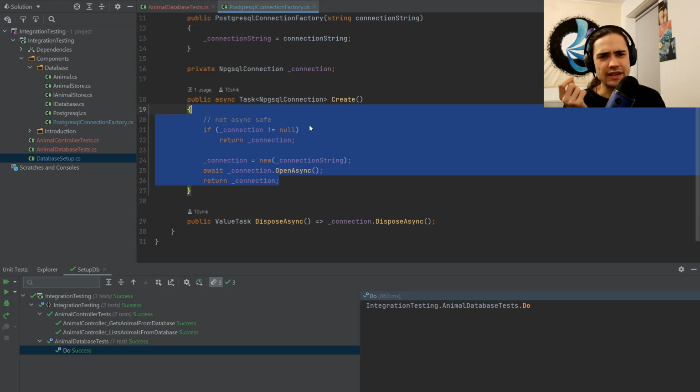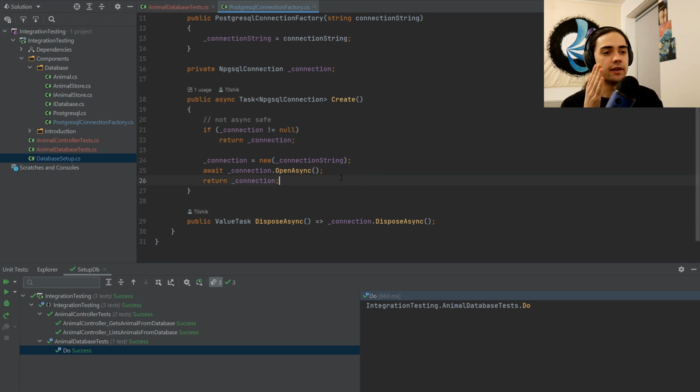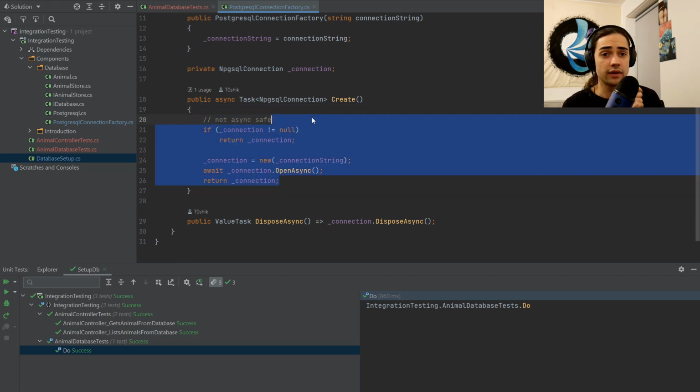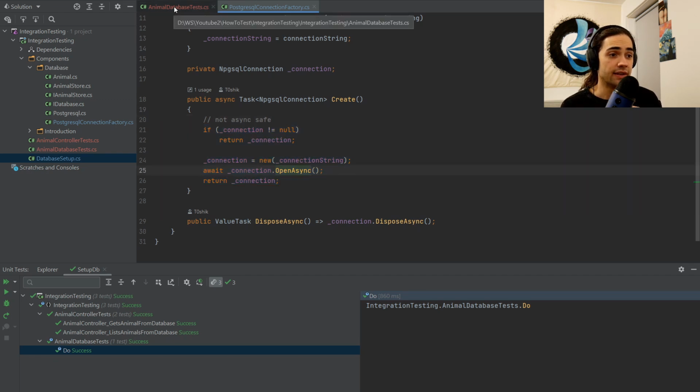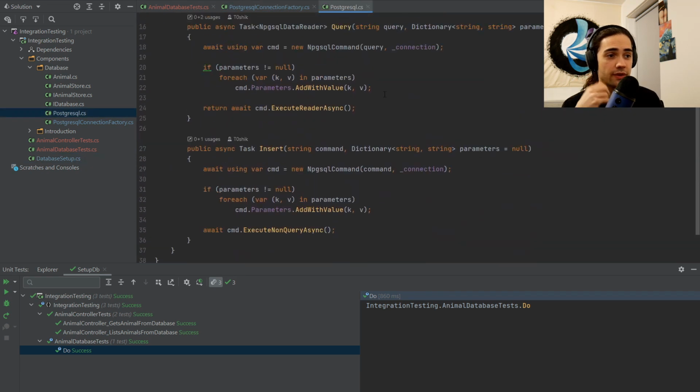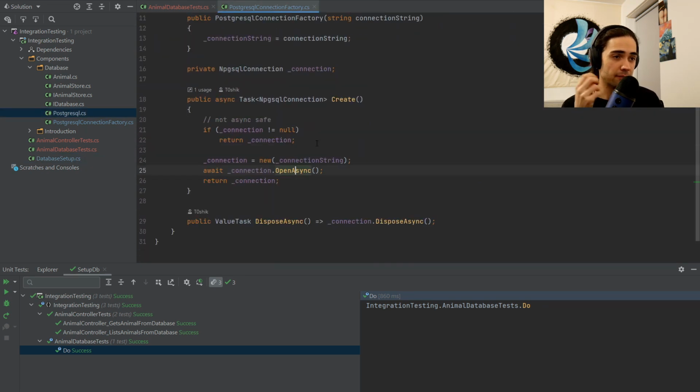And this is not async safe, like either locking or a semaphore or something like that, to prevent opening multiple connections. But this will yield a connection, which we can then inject into the database, or this can be done during the PostgreSQL database in here as well. But because it's asynchronous, it doesn't matter, it's an implementation detail. And then we have a dispose here as well.